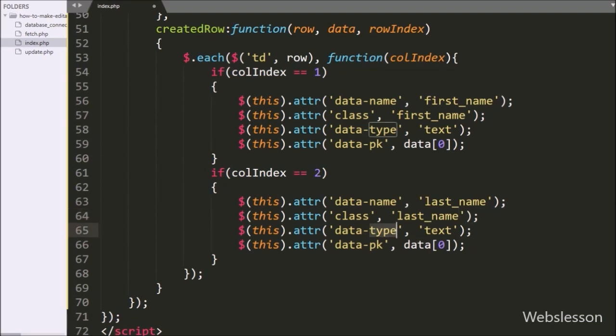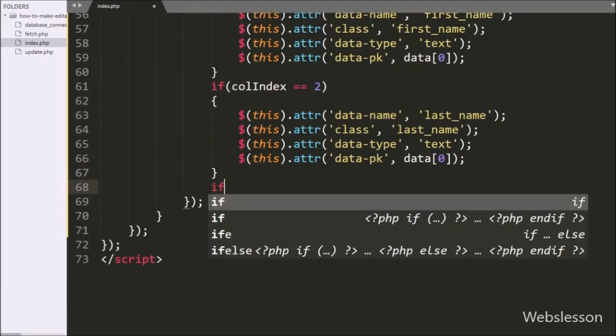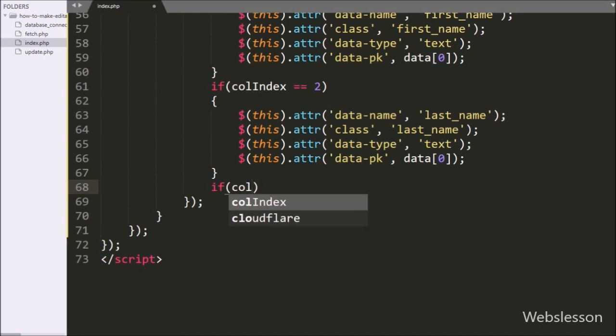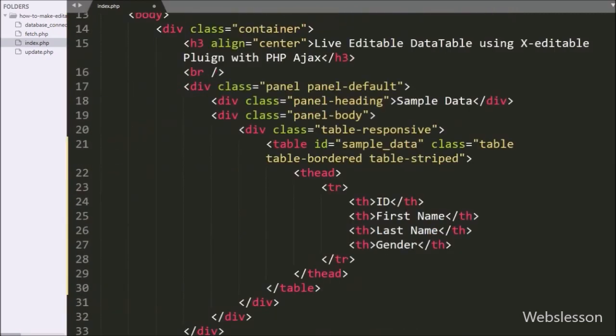For this last name table column also, we have used text data type, and in data primary key, we have not made any changes. After this, again we have written an if statement, and under the condition, we have written the column index variable value is equal to 3. If this condition is true, then it will execute the if block of code, and under this, we will load the gender table column data.